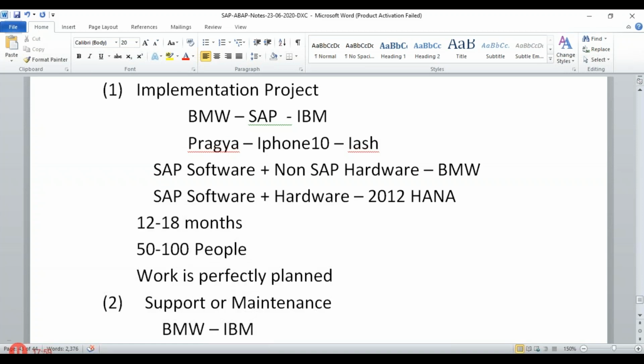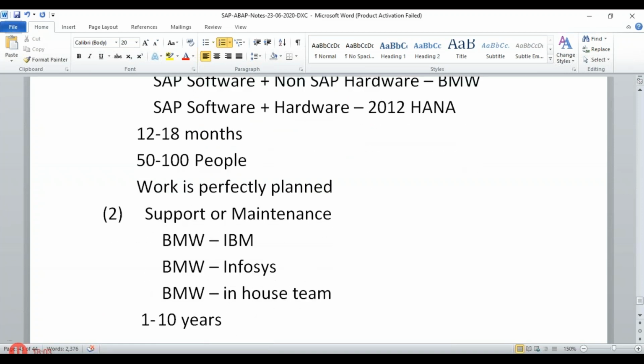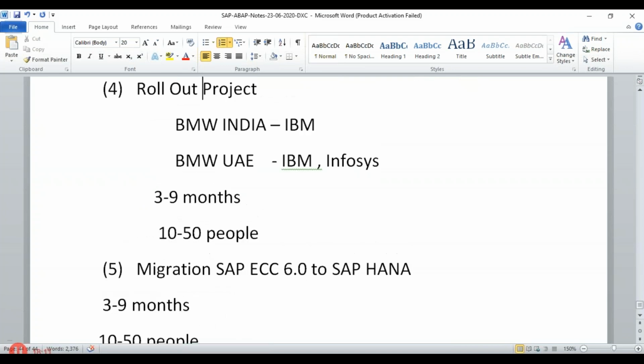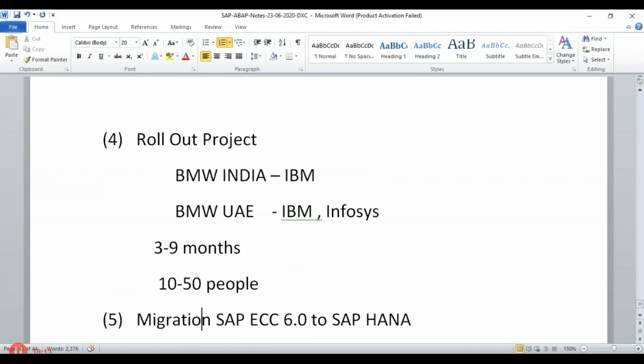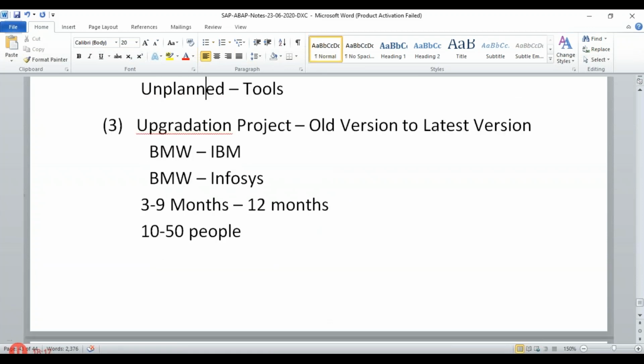Out of all this, most of you get a chance to work in implementation and support projects, guys. And in recent times, because everyone is moving to HANA, you might get a migration project as well. Other than these three, we have the rollout project and the upgradation project. Rollout and upgradation projects are a bit rare. Rollout project is extremely rare.